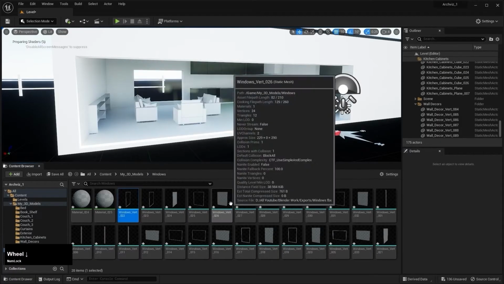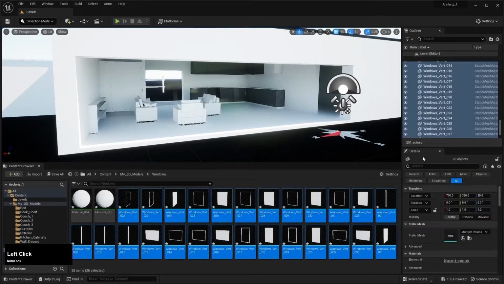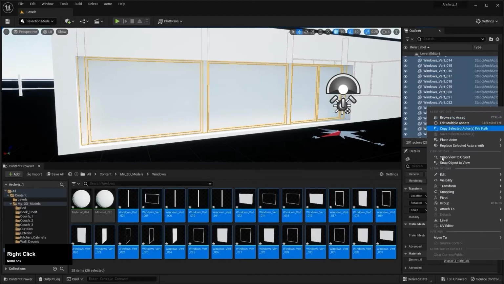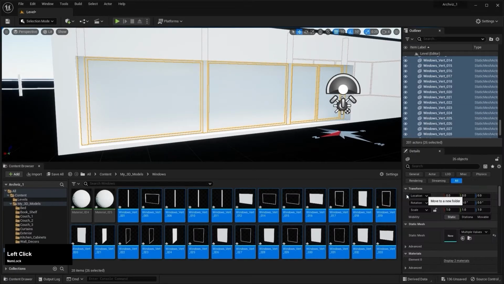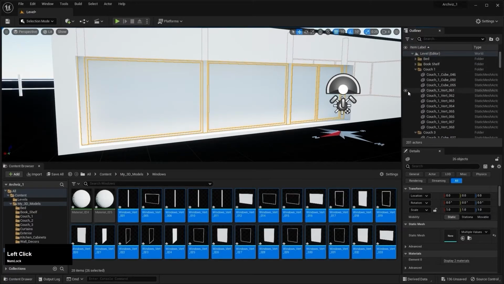I'll select all of my static meshes. Let's bring them into our scene and let's change their location values and move them to a different folder and rename this folder as windows. Okay, so we have successfully imported all of our FBX files.